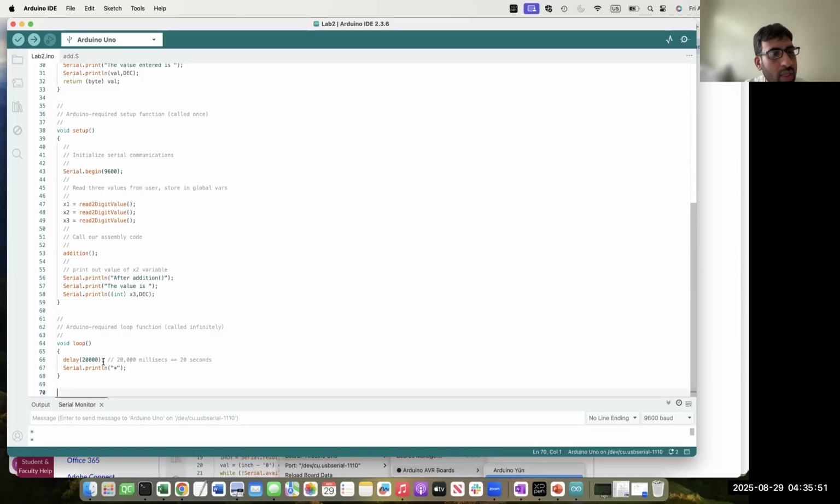So what we are doing here is that we are simply saying, okay, wait for 20,000 milliseconds, or 20 seconds basically, and then after waiting, print an asterisk on a line, and then again keep doing the same, again wait for 20 seconds and then print an asterisk symbol, and keep doing it forever, right?